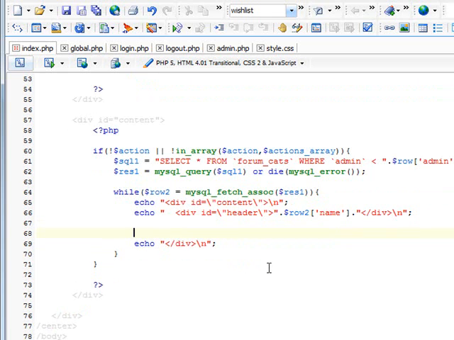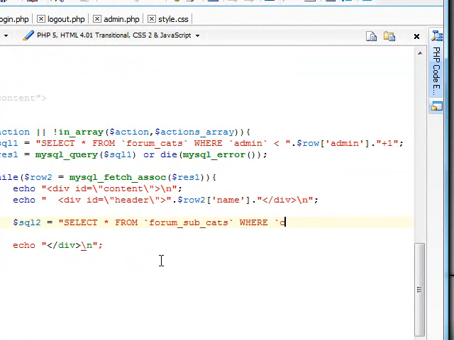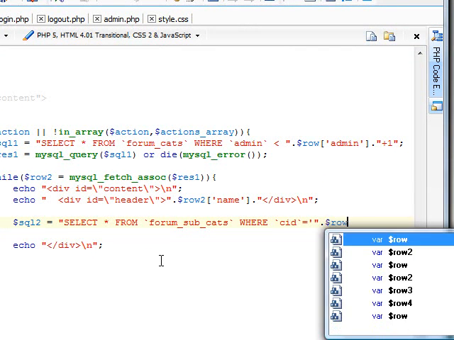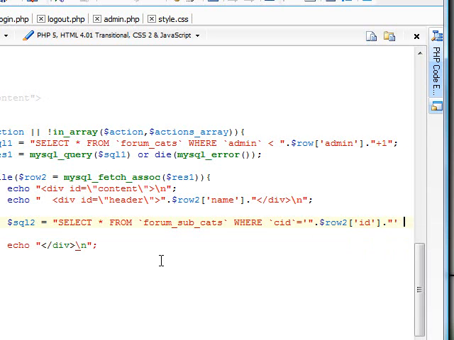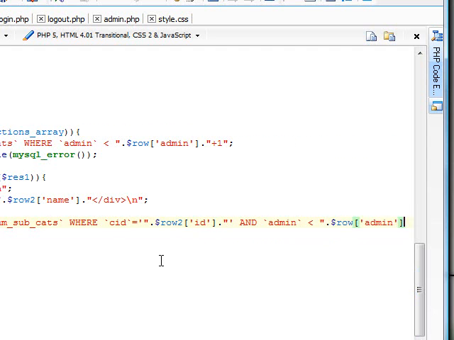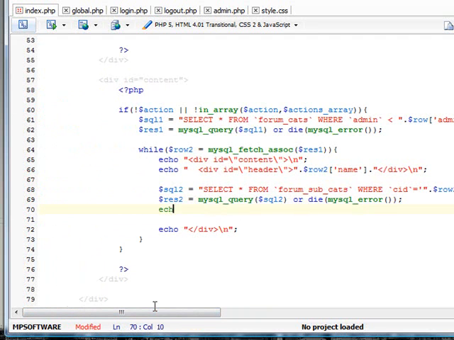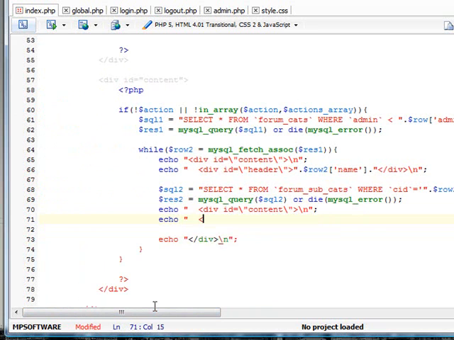Now inside of here, we're going to create another query. We're going to do sql2 equals select star from forum subcats where CID equals row 2 ID and admin is less than row admin plus 1. Let's query this out. Alrighty then, and here we're going to create another content section, so div ID equals content, and we're going to echo the name of it.